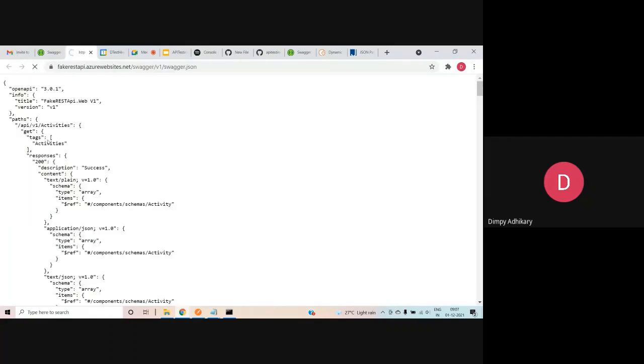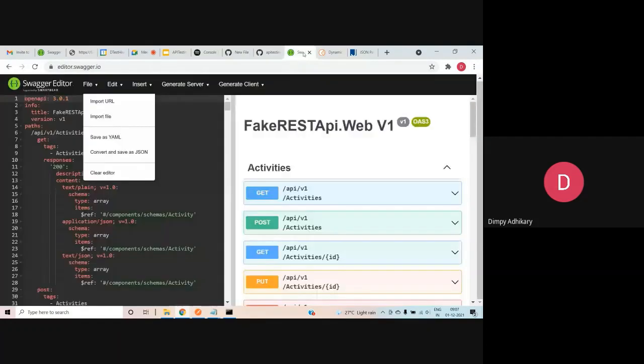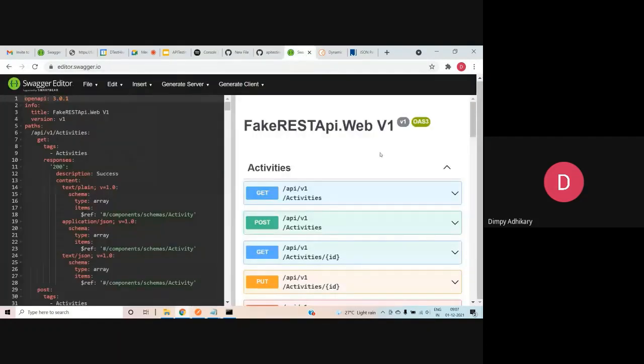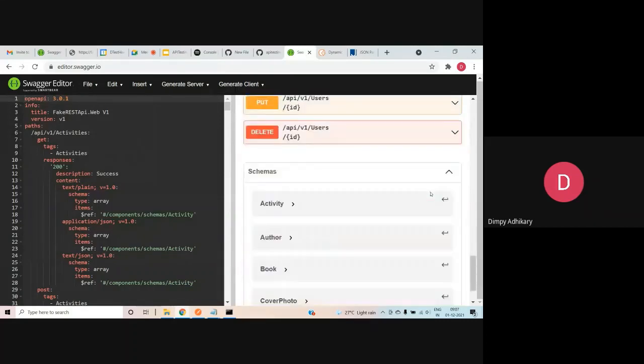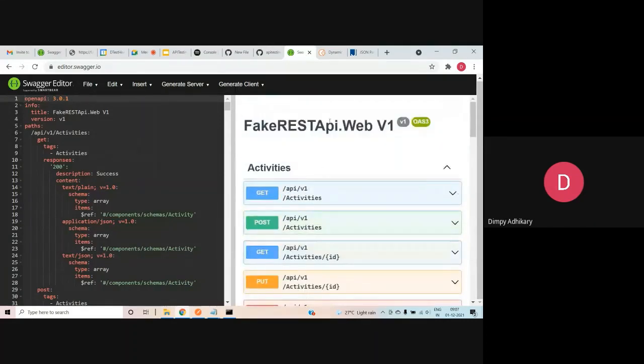They have given us a swagger.json file. What I have done is save this JSON file and import it here, so you can see those APIs listed here. That is one thing. Another thing is that Swagger helps us to generate code, basically.